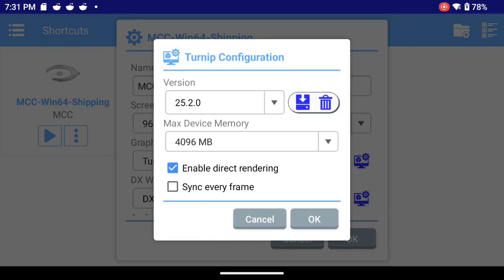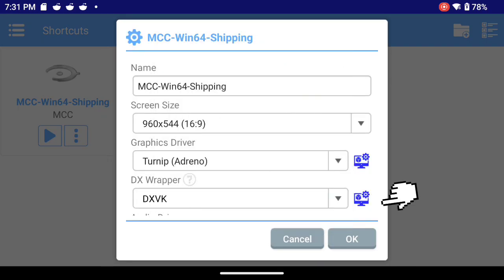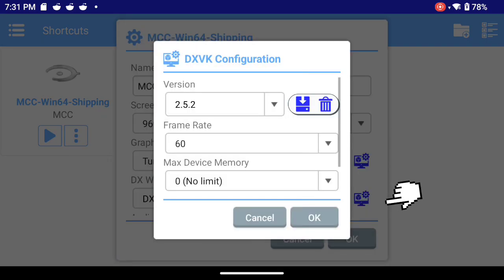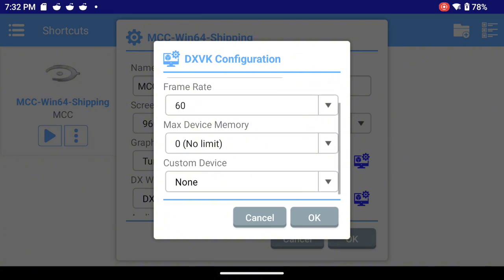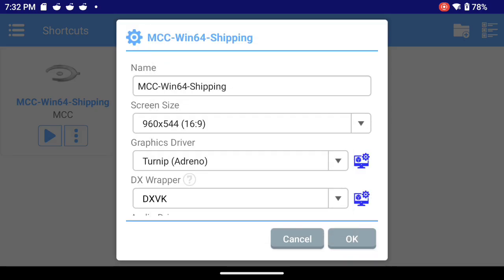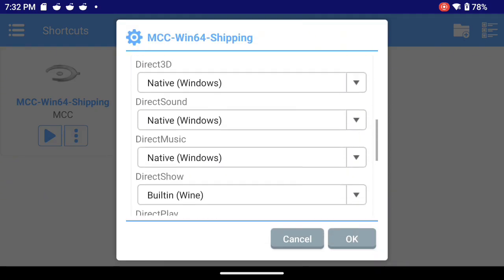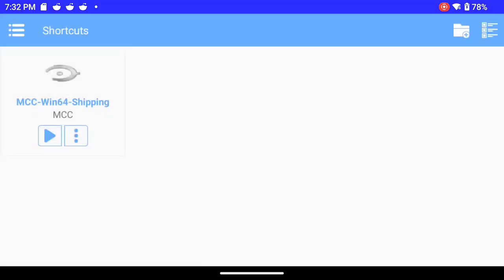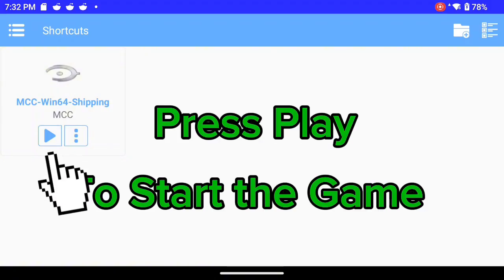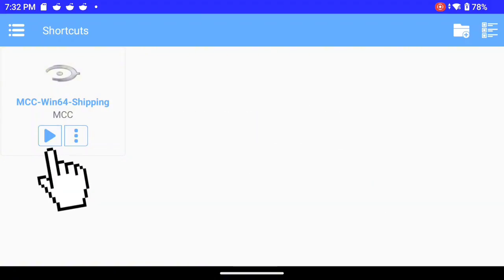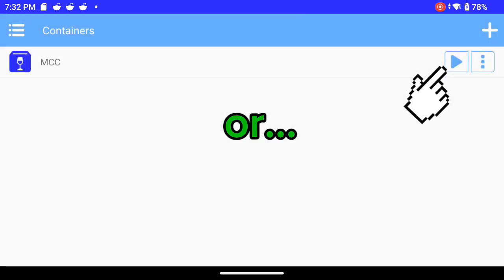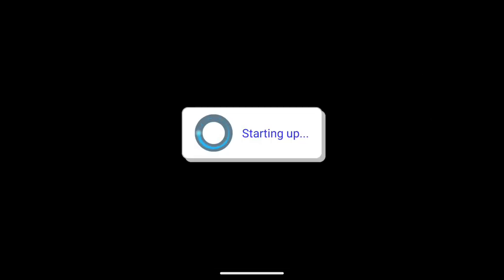Just make sure it's 25.2, 496. And then DXVK is 2.5.2, frame rate at 60. And you can go in here to quickly change the settings. And this is nice because if you have multiple games with shortcuts, you can just adjust them here. So I can press play right here and it will start up the game, or I can go into containers and start up the MCC container.